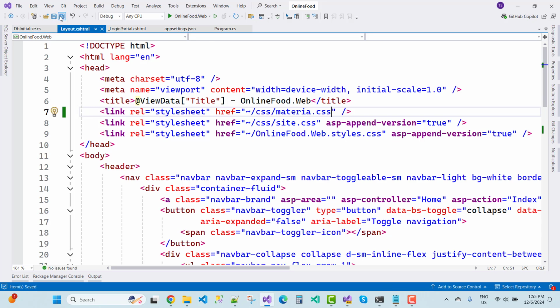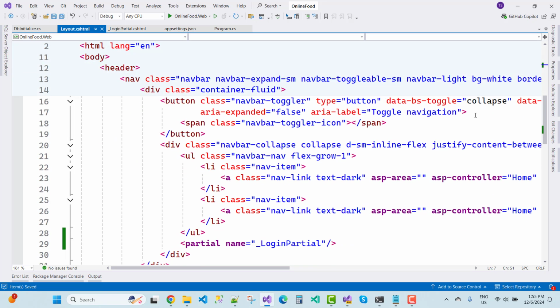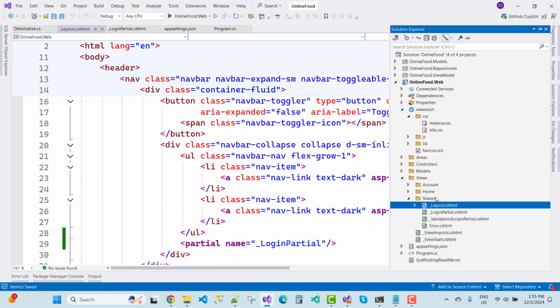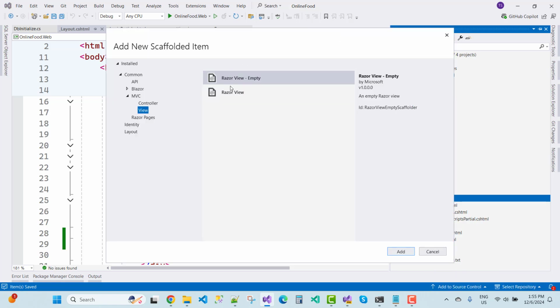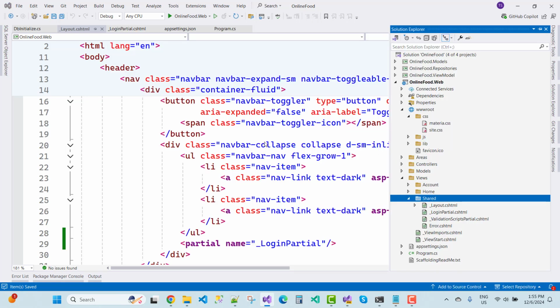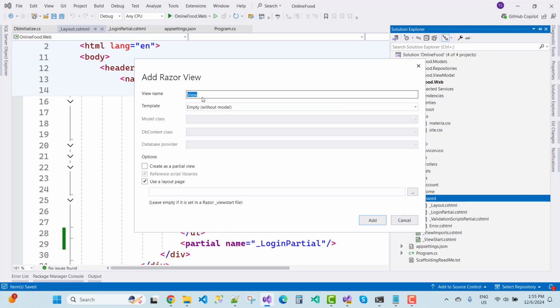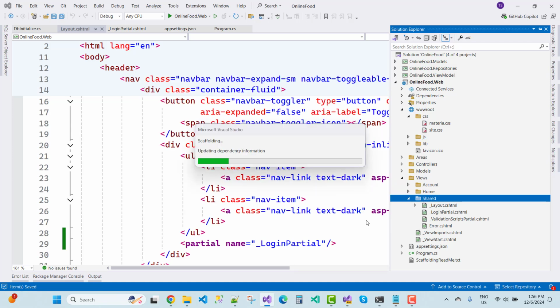Now after that I want to use the headers. So just create a partial page. Add a new header, that is a new Razor view, add, and the name of the Razor file is _MateriaHeader. Okay, and create it as a partial page.